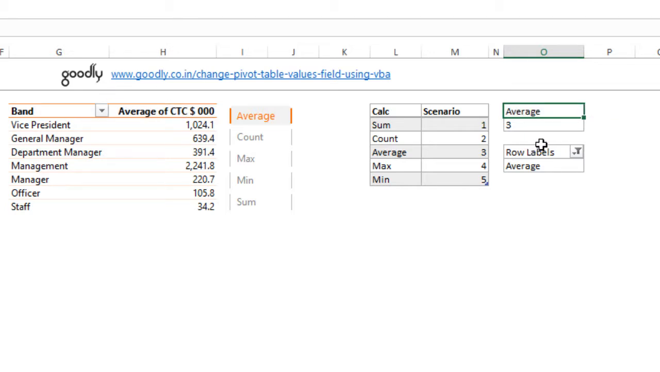And the second thing that I have done is I want to find out what calculation is selected in the slicer, the position number or the scenario number of that. So this is the place where my slicer is throwing up the value, and I want to find out that if I'm selecting average in my slicer, what is the scenario number of that, right? So I've used a simple VLOOKUP. The VLOOKUP runs on this cell, finds out the scenario number from this table, and it gives me that average is running on position number 3.